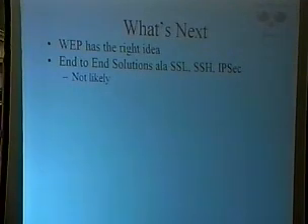And then solutions like SSL and SSH, like I said, don't really work in general. They'll work in specific circumstances where you control things, but in general, they're not going to fly.